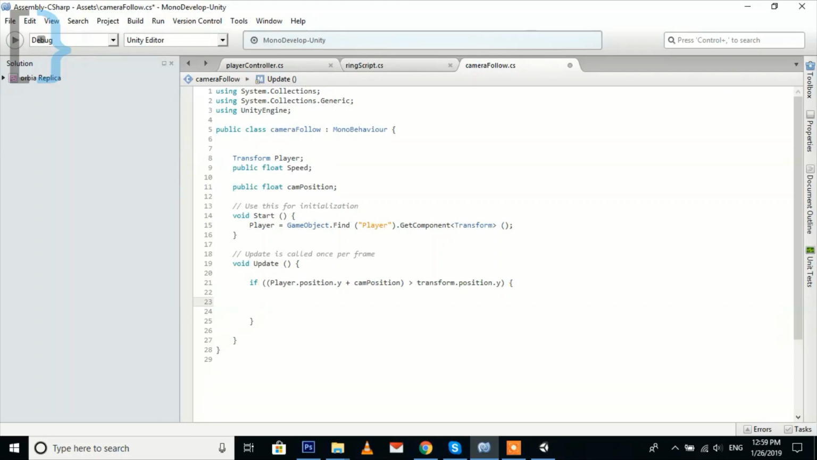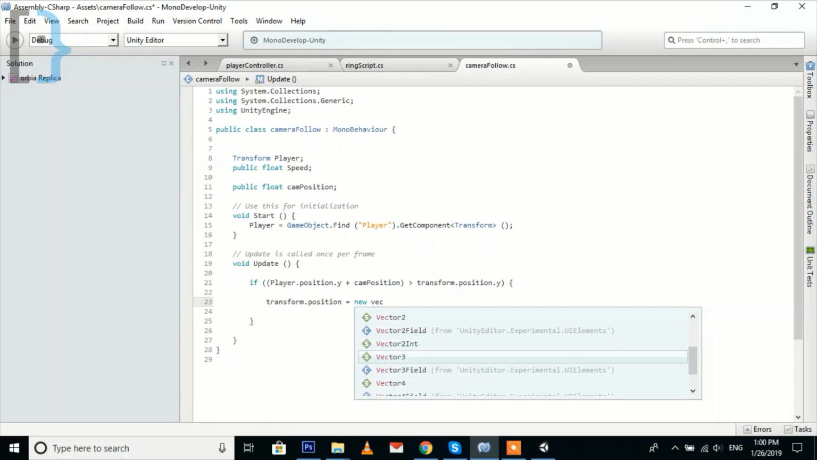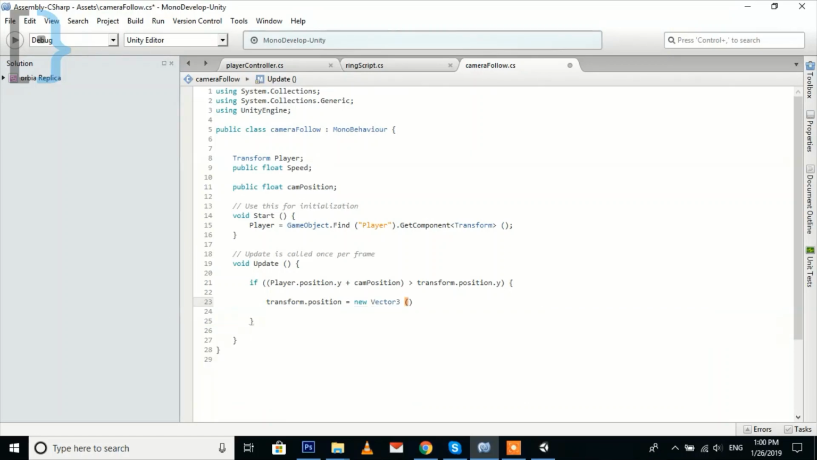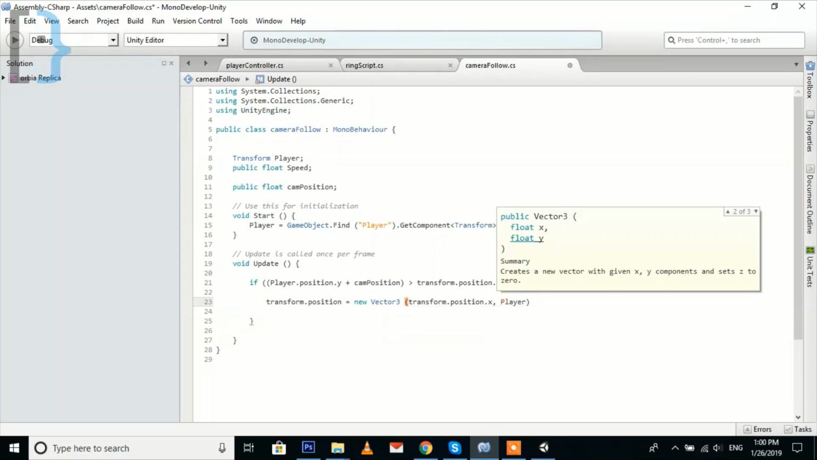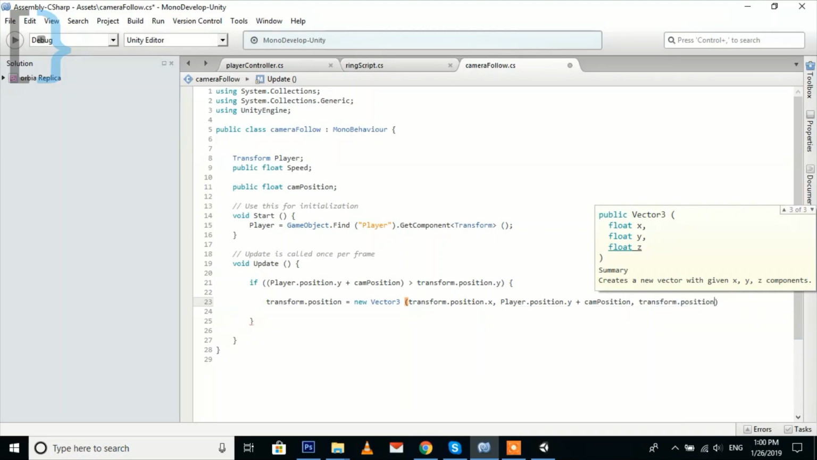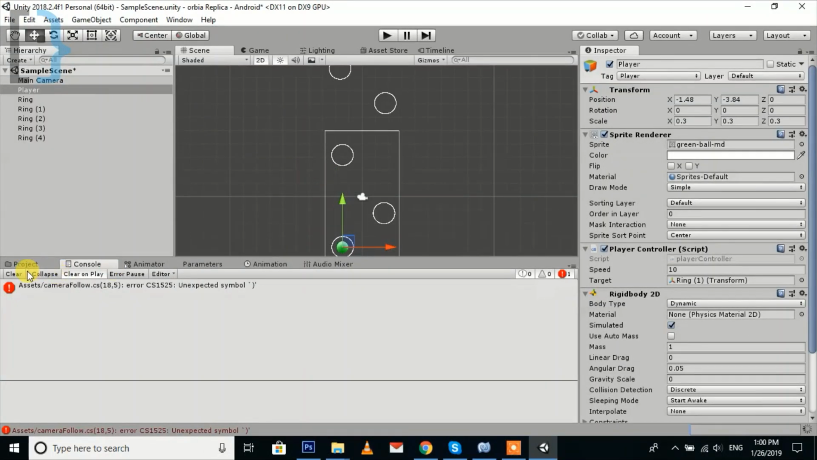actually we want to move our camera in only y axis, so transform dot position is equal to new Vector3, transform dot position dot x and player dot position dot y plus cam position and transform dot position dot z. Okay, so now wait for compiling script.